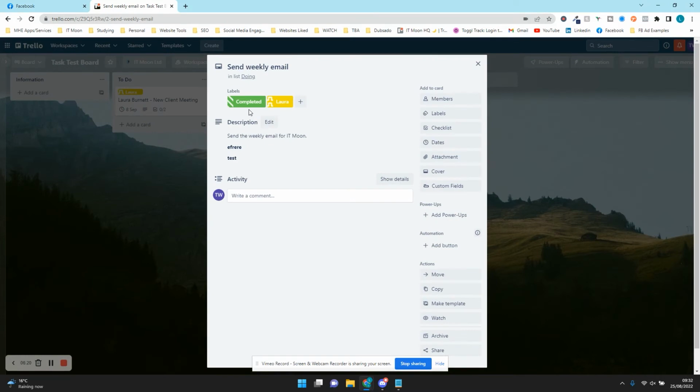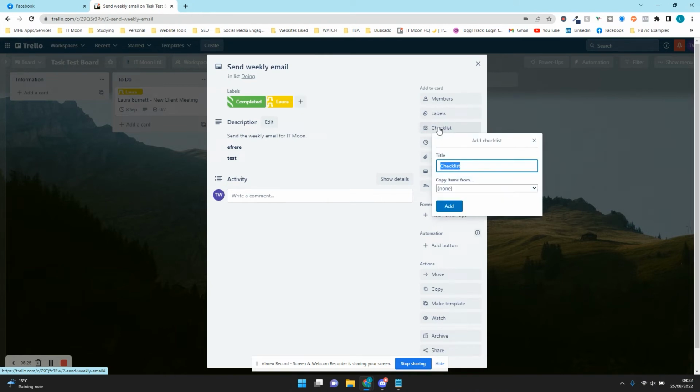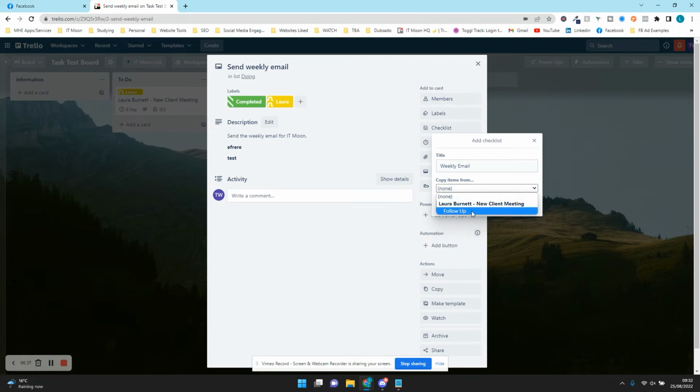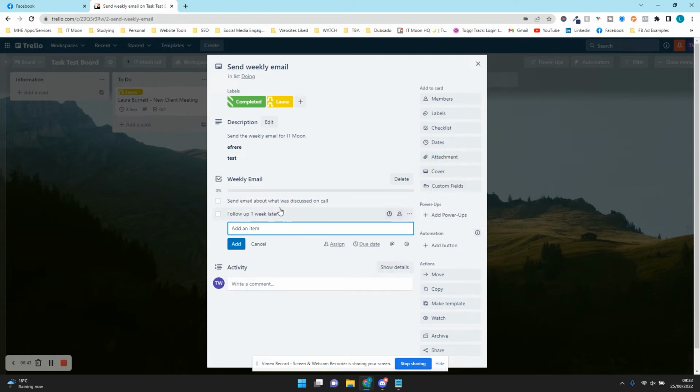Again, if we go back into here, you can also do a checklist. If we go into checklist here, you can create a checklist. So we can say send weekly email. I'm just going to call it the weekly email checklist, and I'm going to press add. If I did have a previous checklist, I can actually copy it from it. I'm just going to click it to show you. What you can see is it copied something from a previous checklist that's already been created, which helps when you're creating things like templates.